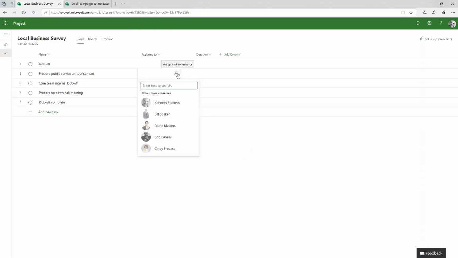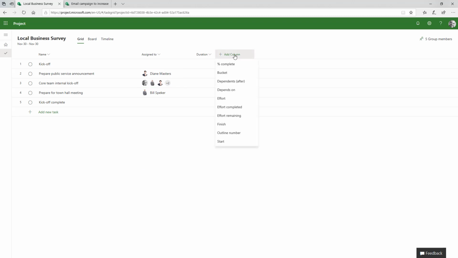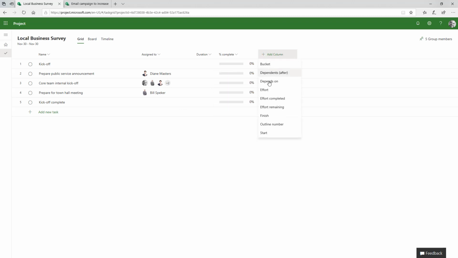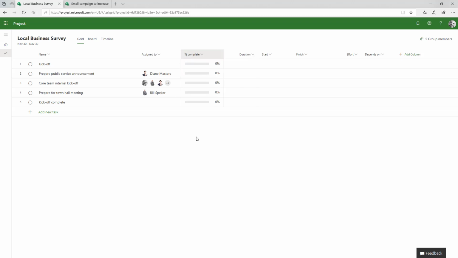Diane will prepare the public service announcement, and Bill will prepare for a town hall meeting. Let's add some more columns as well. We're going to need percent complete, start, finish, effort, and depends on. I'll move the percent complete column since I prefer to see it as one of the first columns.